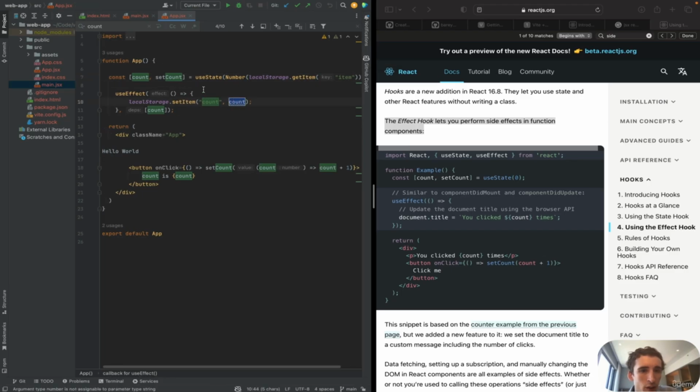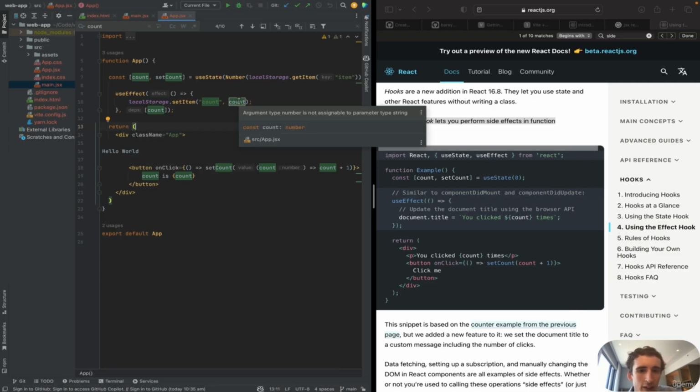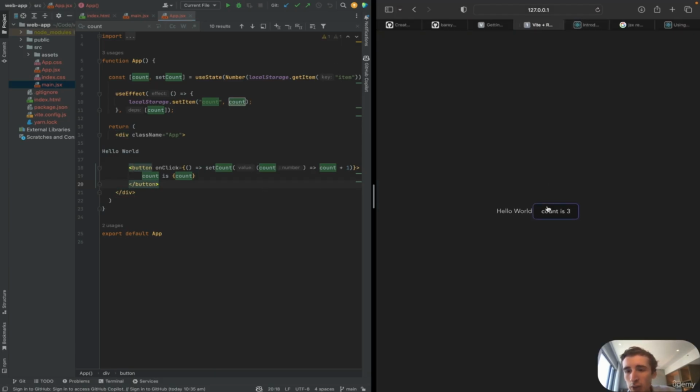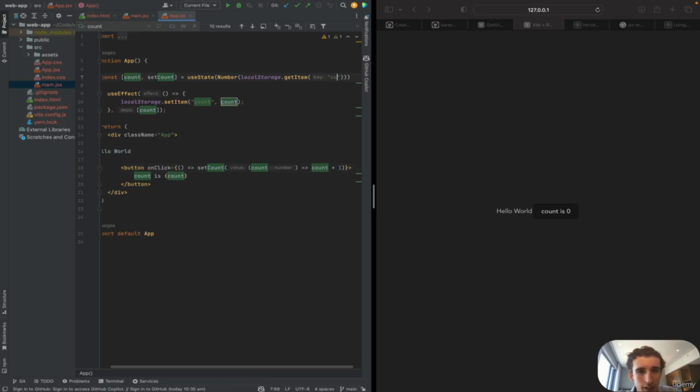And after, that will be the default state, count, sorry, and argument. Yeah, we make sure it's a number. Perfect. Let's refresh this. Let's see how it works. We have just a little issue. Oh yeah, here the name has to be count and not item. So now you see it's 3, it works. If I refresh, it knows the number.